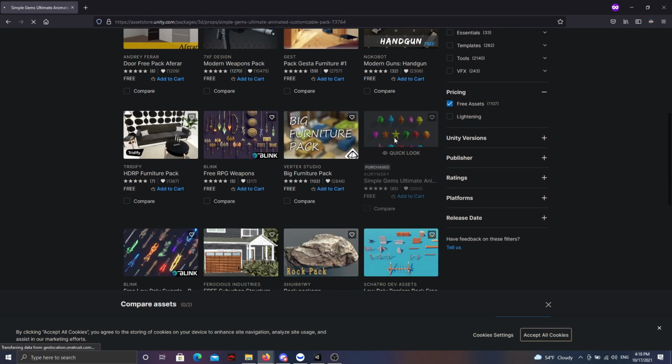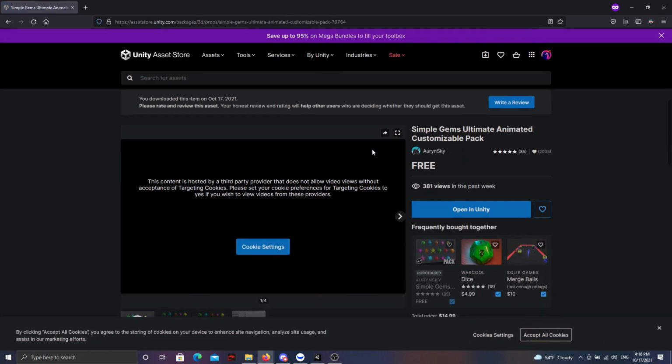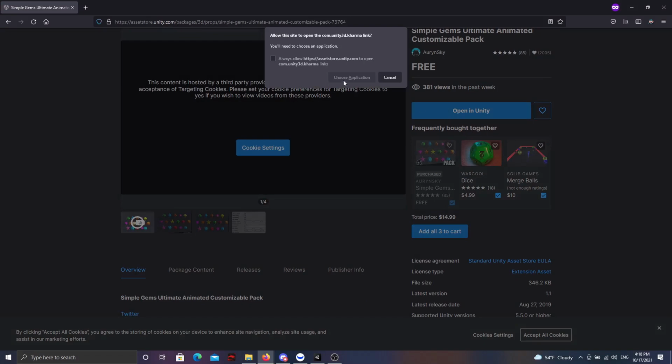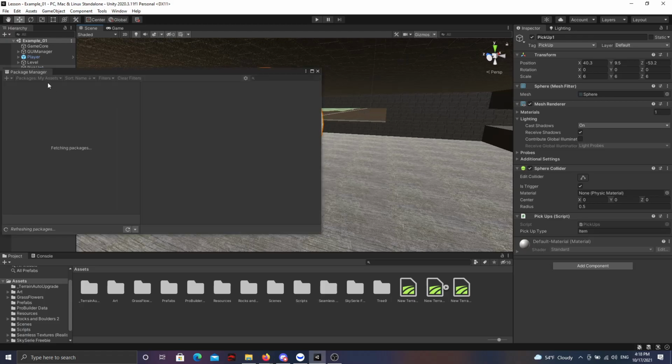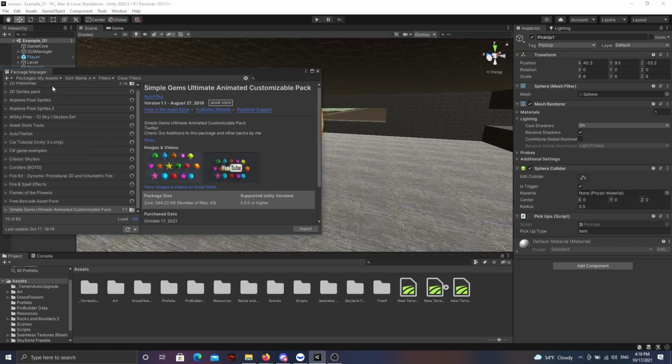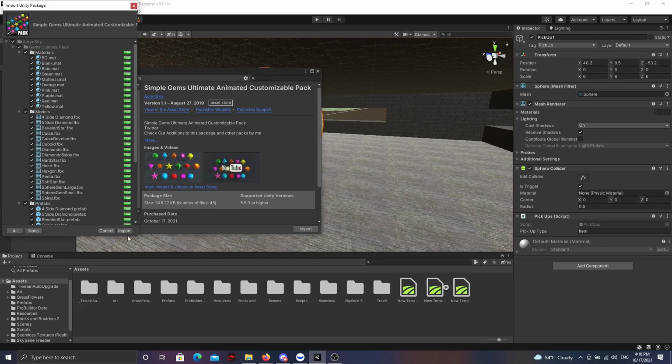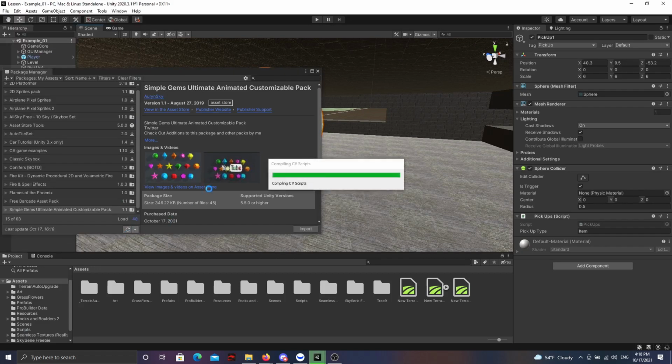I think they look good for pickup items, so go ahead and open that in Unity, choose application, and then we will open our package manager. And that will take just a moment to fetch. Here we go, simple gems. Go ahead and import that. And all those assets should be imported into our project folder.